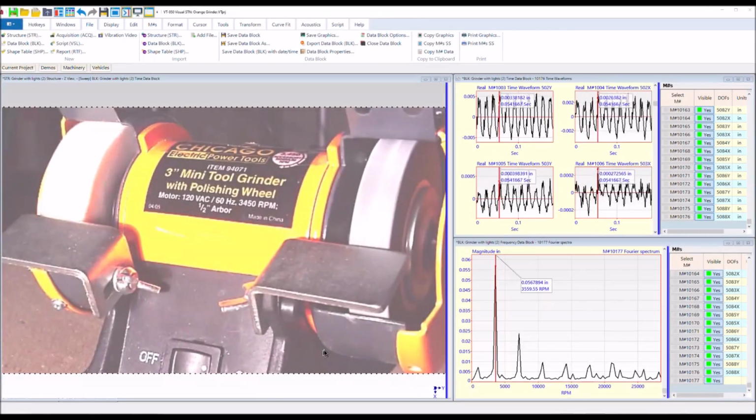Here is Scope animating from the time records that we extracted from the video. You can see the cursor sweeping through the time records up here and displaying the deflection of the bench grinder at each moment in time. We call that a time-based ODS.